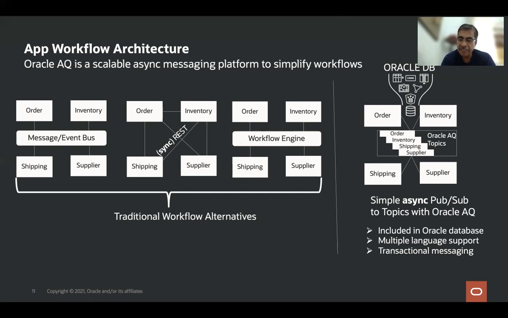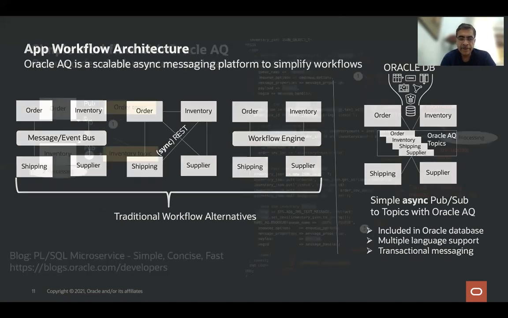It's included for free in the Oracle database, and it's included across deployments. It has multiple language support, so if you want to write it in Java, PL/SQL, Python, or Node.js, it's got all the support, and it has transactional messaging at the core. So again, it makes writing producer and consumer code much simpler than other traditional messaging systems that don't have transactional messaging.